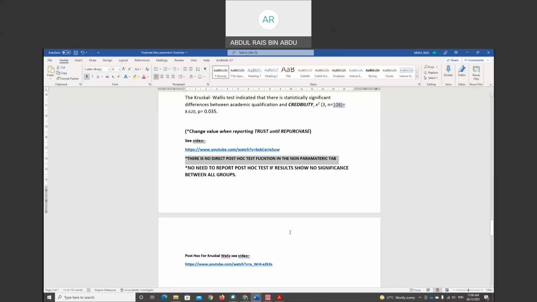It will give you a much clearer instruction on how it can be done. Because to do this post hoc test for Kruskal Wallis, you have to use a different tab function. And unfortunately, in my version 18, that function is not available. If you are on version 20 and above, you can do the post hoc test. Can follow instructions in this video below here.